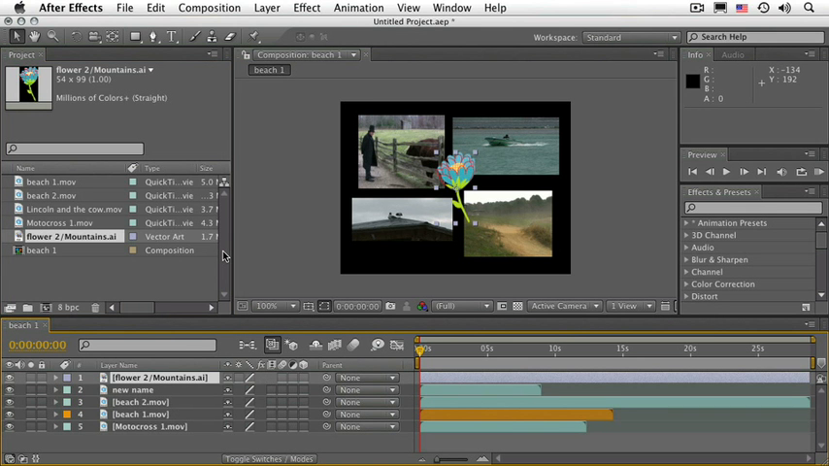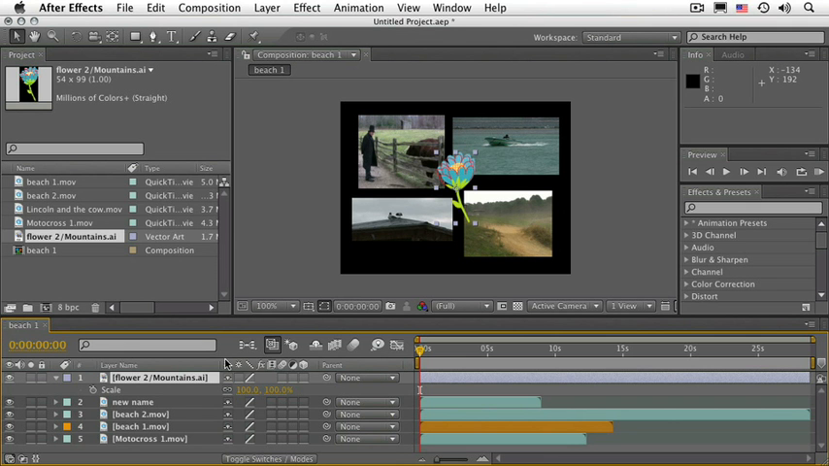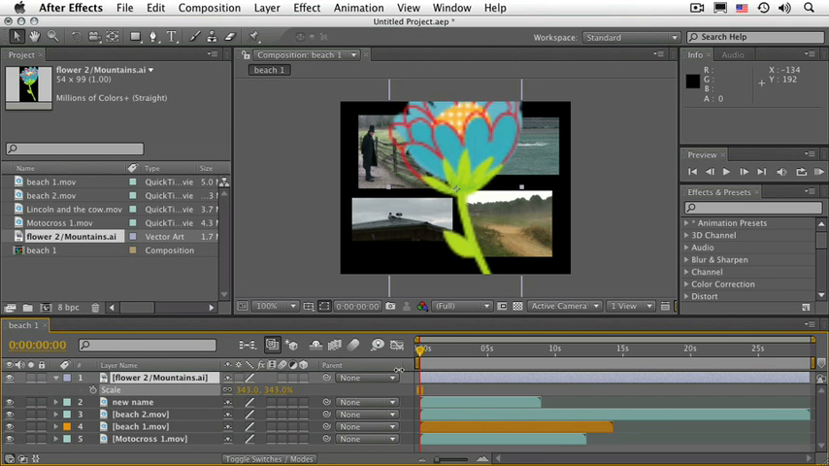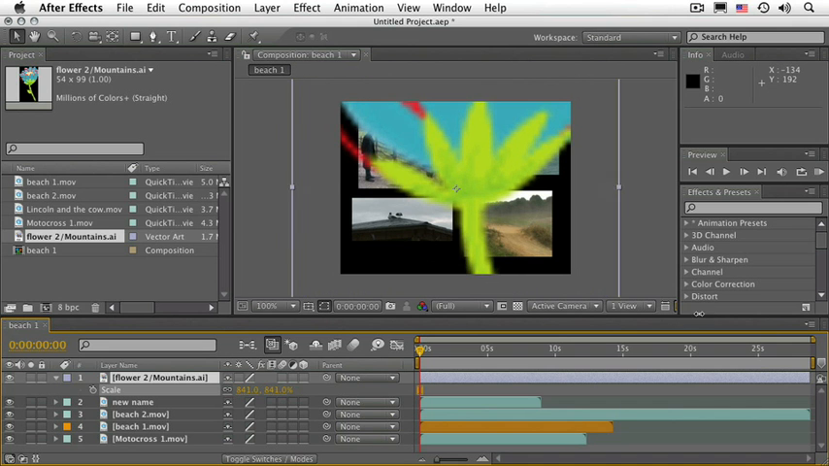Flower 2 is an Illustrator file, which happens to be a vector file. One of the benefits of vector files is that you can scale them to whatever size you want and they will never lose resolution because they're not made out of pixels. More on that later. Press the letter S for scale and increase the scale of this particular flower a lot.